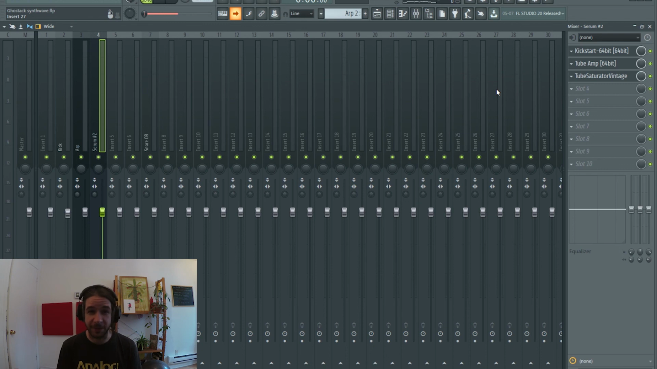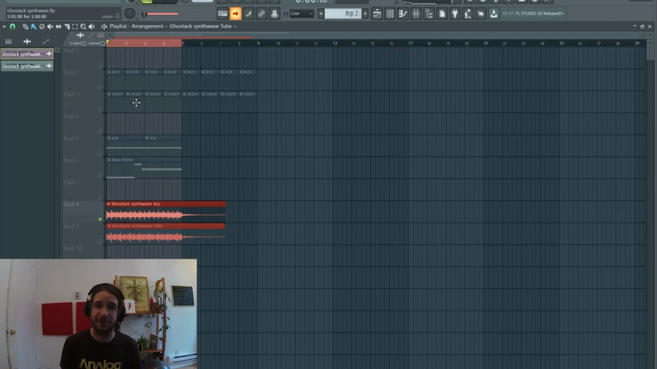All that grit that was already in the bass, the tube algorithms just push it and make it even more gritty. Let's compare the dry version with the final version. It's far from being subtle in my opinion.